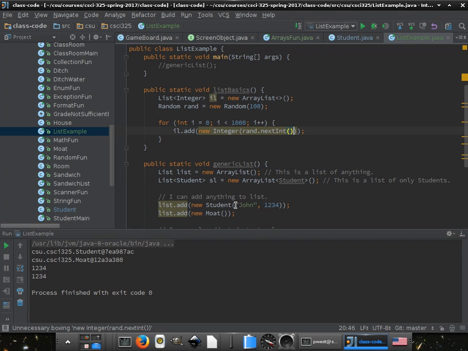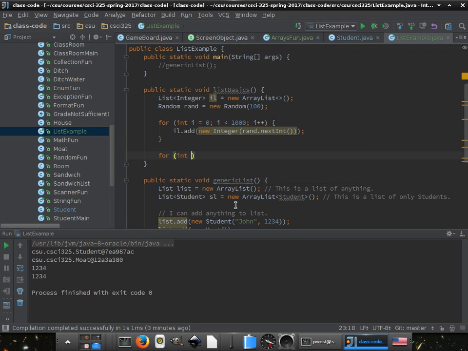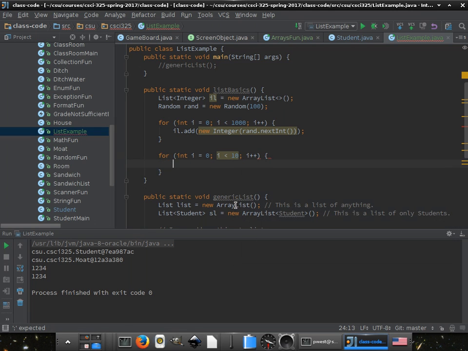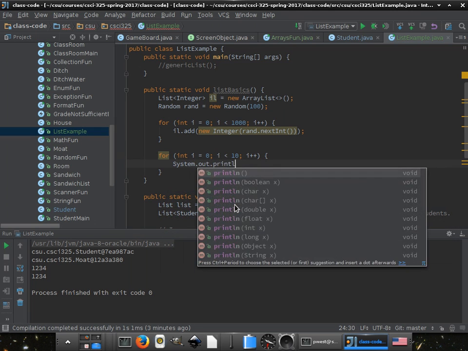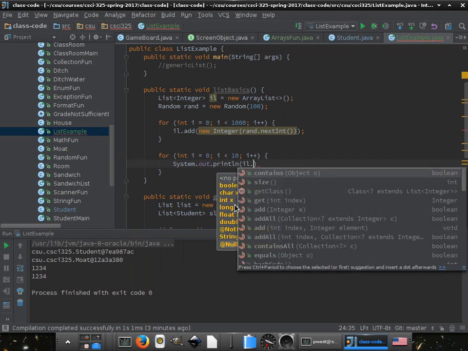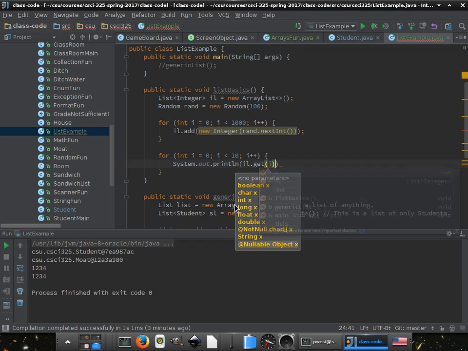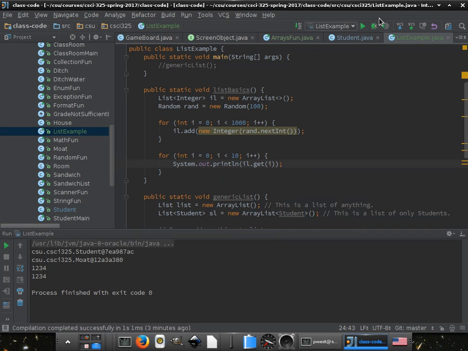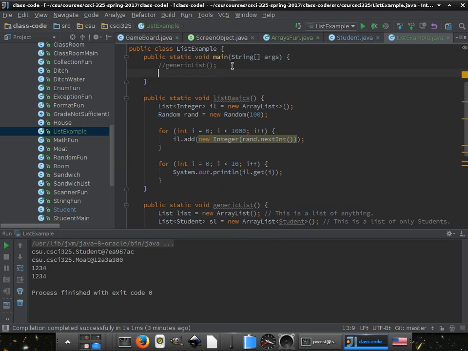Okay. We'll go ahead and print them out. Oh, we're going to print all 1,000 there. We'll print the first 10. How about that? Does that make you feel better? So that'd be il.get at i. So it's kind of behaving similarly to an array, which is fine.